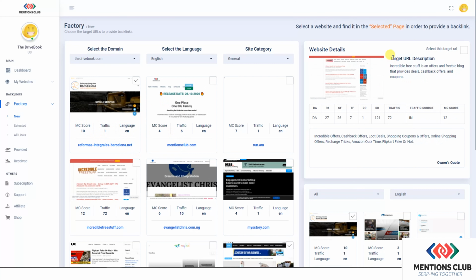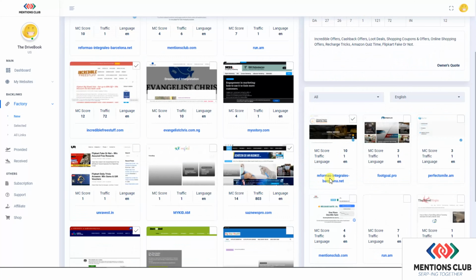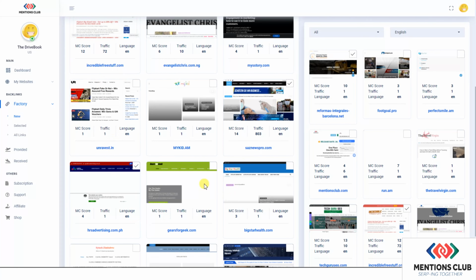We will see the target URL description, what's all about the target description, all the details about the link profile strength, and the owner's code, if it's something we like or don't like. From here, we can select this page in order to provide a link, we can move forward and see, okay, what else we have.